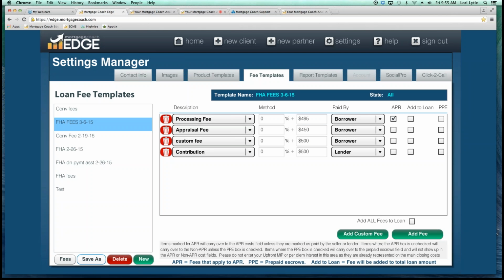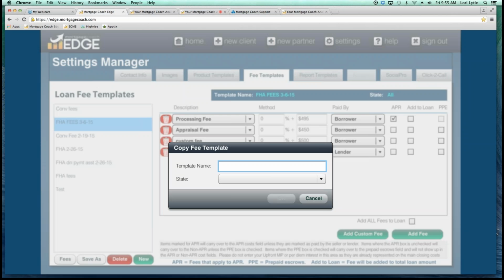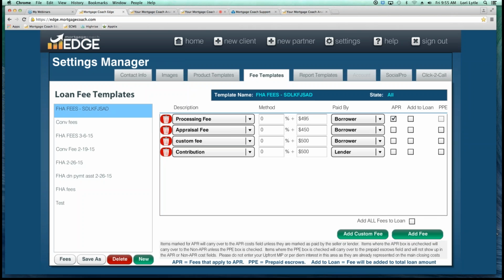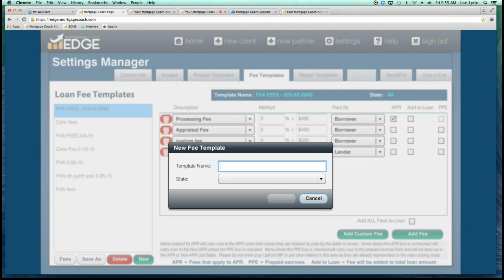You'll see on the lower left, there's a Save As button. That's your copy button. So if I want to create a second template, maybe I originate in multiple states, here's my FHA template. I'm going to go ahead and do my copy and then just say FHA fees, and then you can identify by state. But when you do that, you can see how it copies it, and then you can just add and subtract. So that's how it's really easy to add fee templates rather quickly. If you want to remove a fee template, just on that test one here, you just press delete and it will remove it, or you could press new to start a new template.